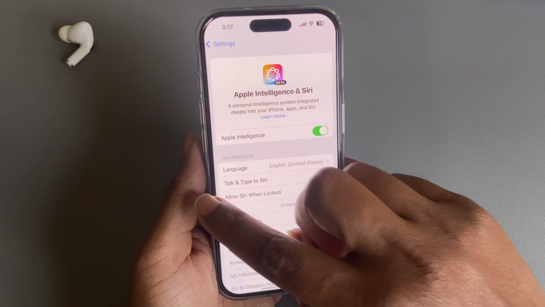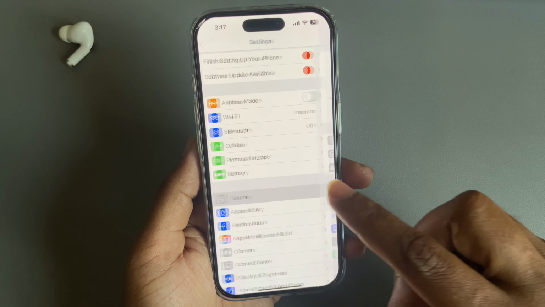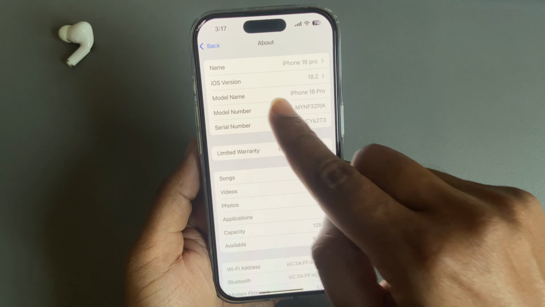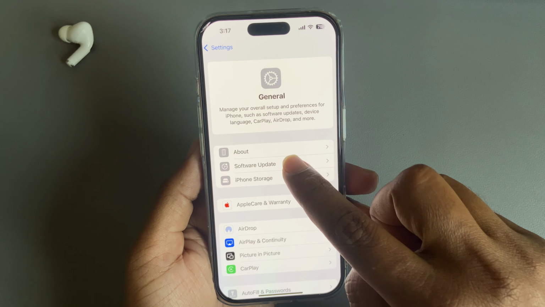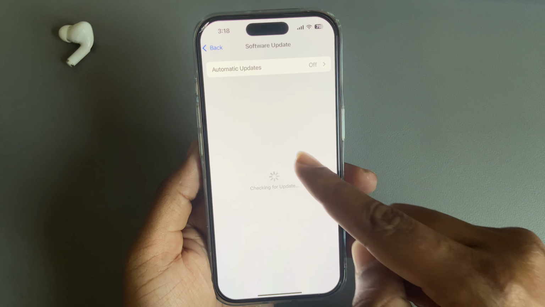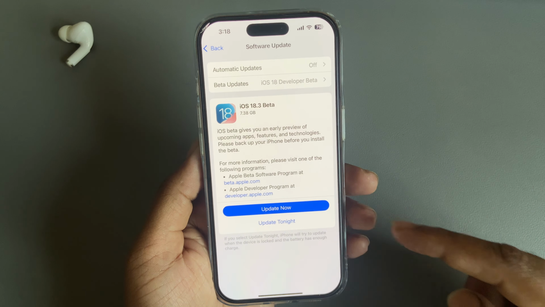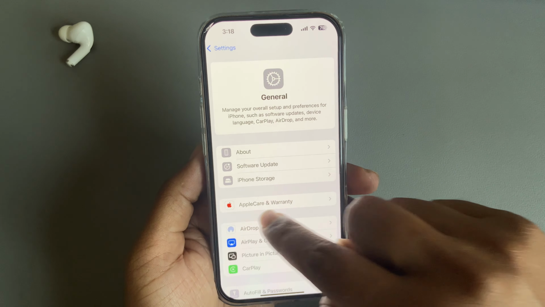So for that you have to update your phone with the latest iOS 18.2 beta version. You see, already updated. So you just need to go to your software update and then you can see the software update available here. Just update with the iOS beta version.